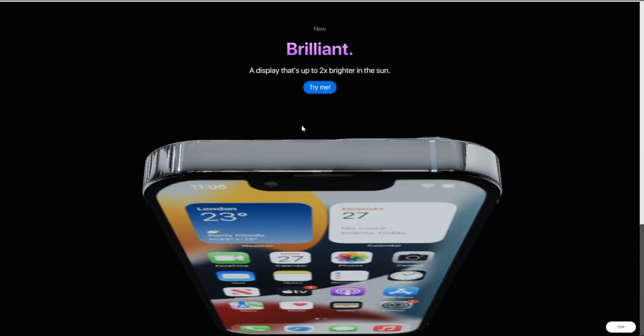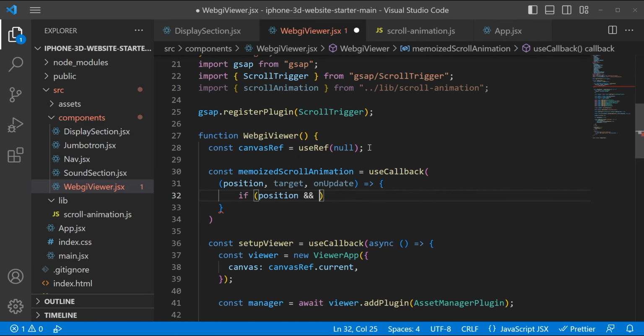In this course, Slobodan will teach you how to incorporate 3D models into your React websites and product pages. Slobodan is a senior full-stack developer and popular course creator.